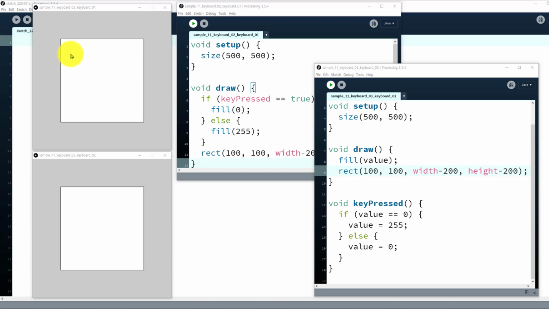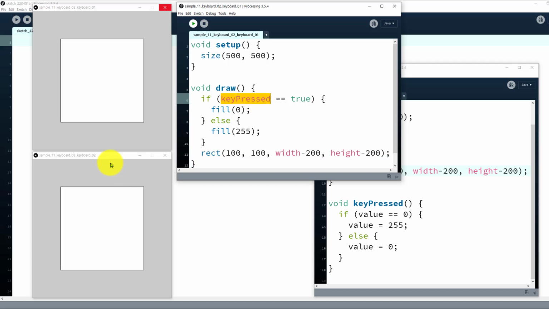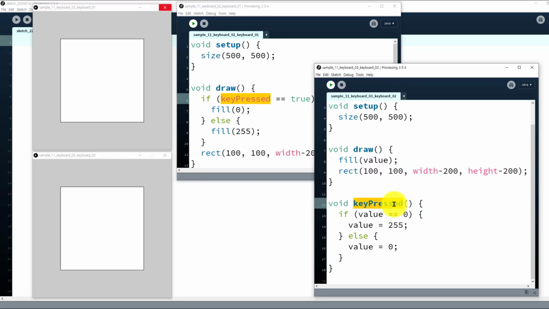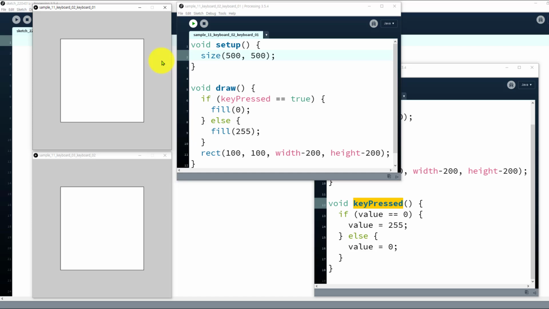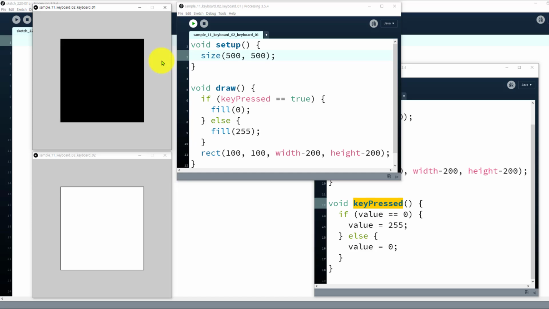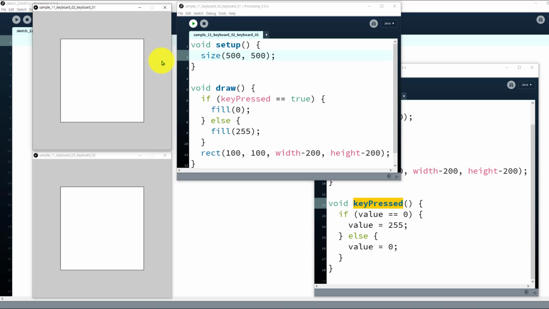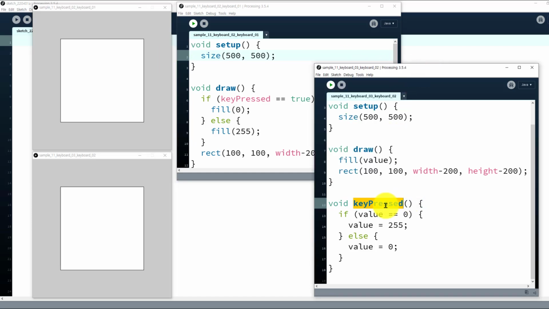On this screen, there are two examples. The first example is using the keyPressed variable. The second one is using the keyPressed function. They are really similar to the mousePressed variable and mousePressed function too. So in the first example, if you press some key on your keyboard, it will change. If you press some keys, it will draw the black rectangle or it will draw the white rectangle.